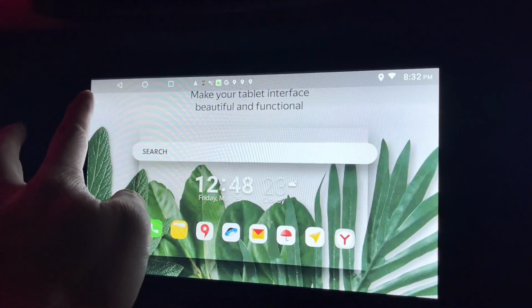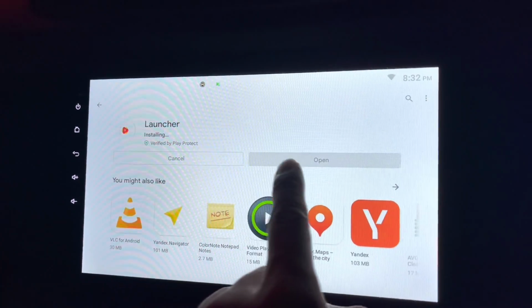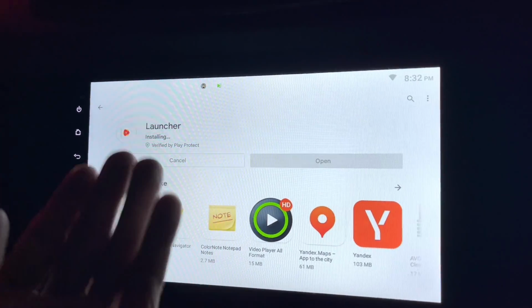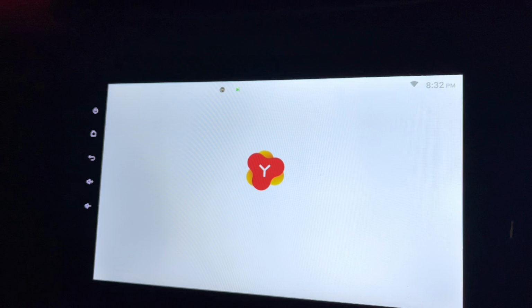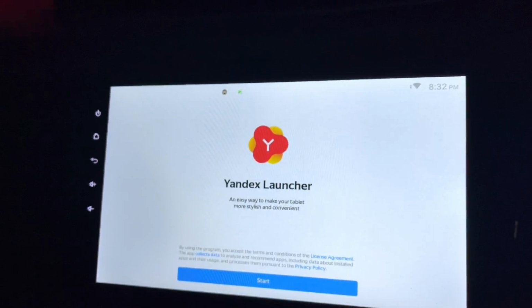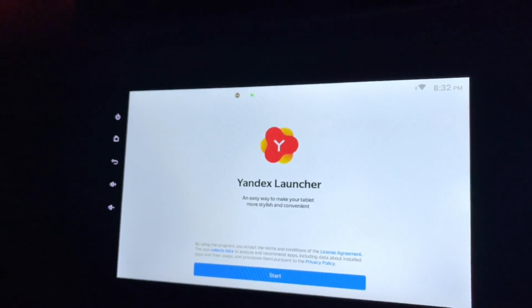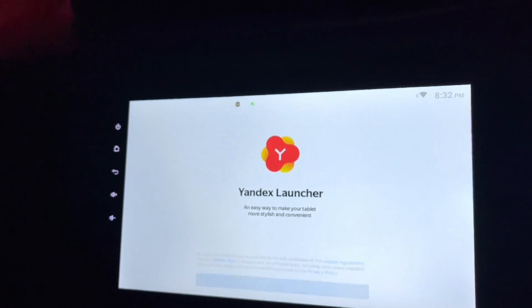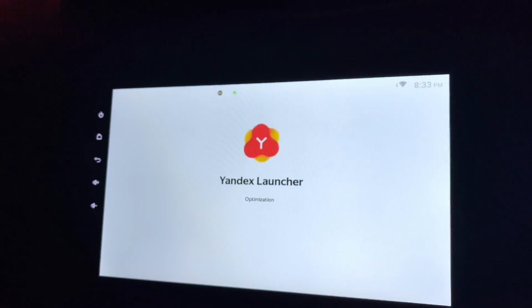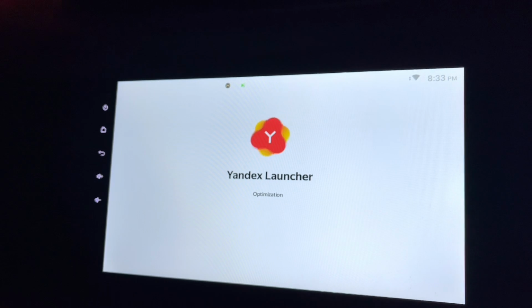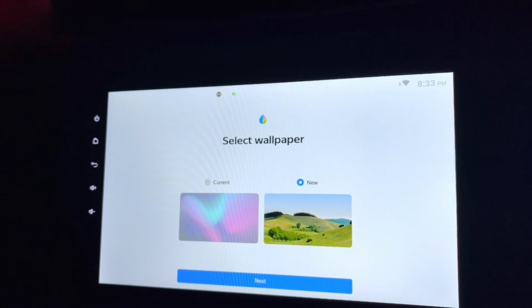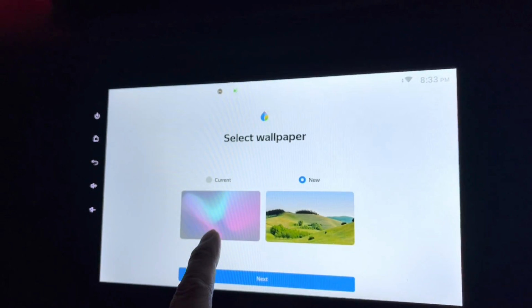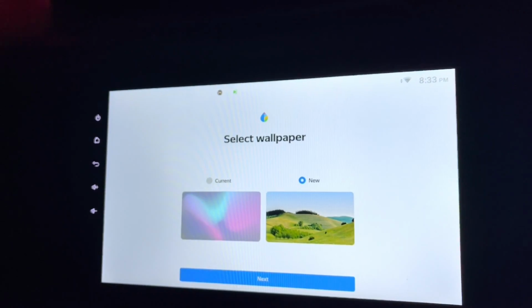Let's see whether I've already installed. Yeah, it's downloaded now, installing. Now let's open. Let's wait for it. Right, it is called Yandex Launcher. So press start. Just wait for it. I can now select the wallpaper. Currently it is this. I think I'll just stick to this.